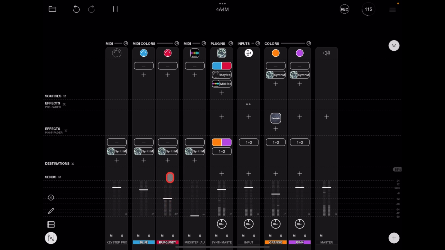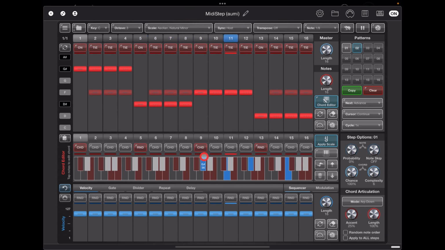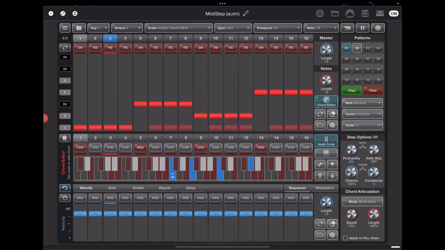So this is our sequence recorded in by MidiStep. This is the one we've just recorded in, and this is our reversed audio version. All using the same sound. With some of the new features from MidiStep with the chords.